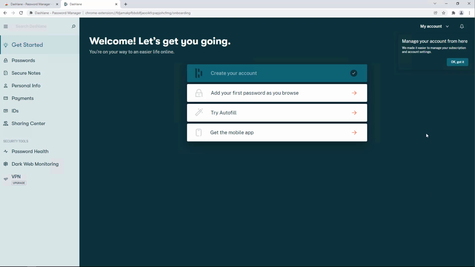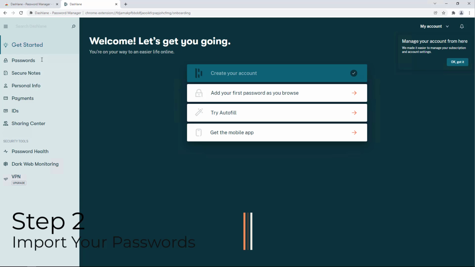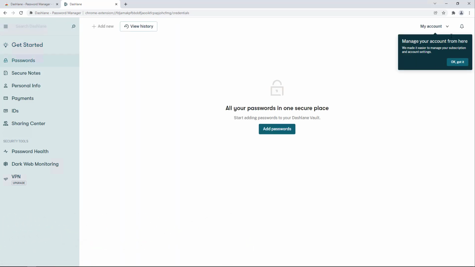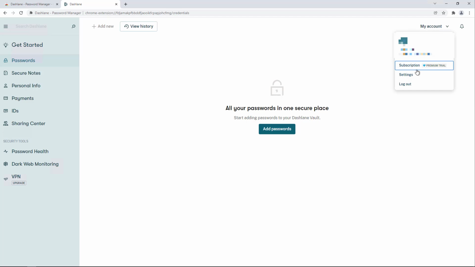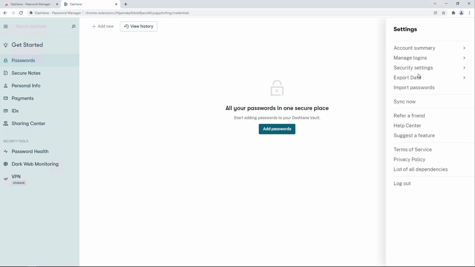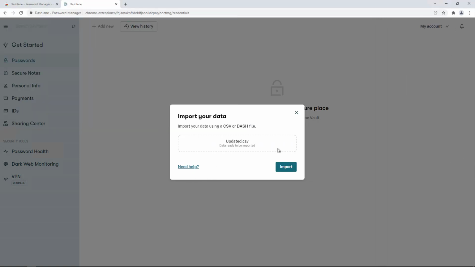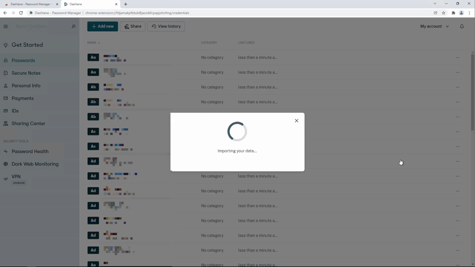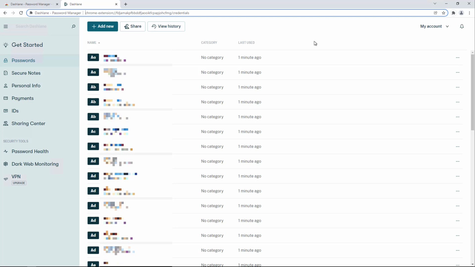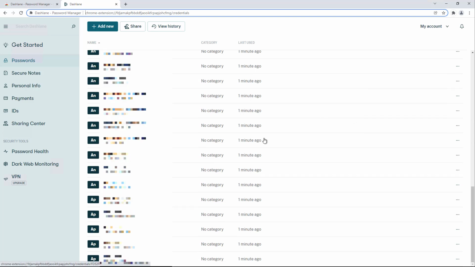Okay, and just like that, we've created an account. Next step is to import our passwords. I've already gone and exported them from Chrome, and then I'll just be importing them here. So that's the steps here. Okay, and as you can see, we just imported all of our passwords.